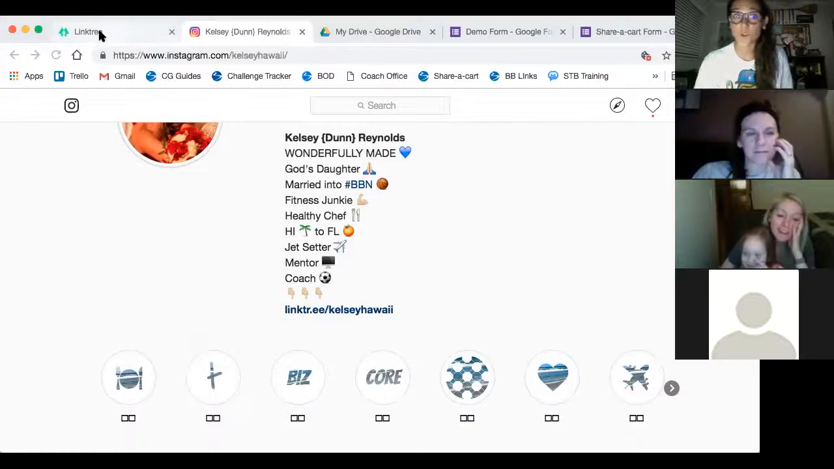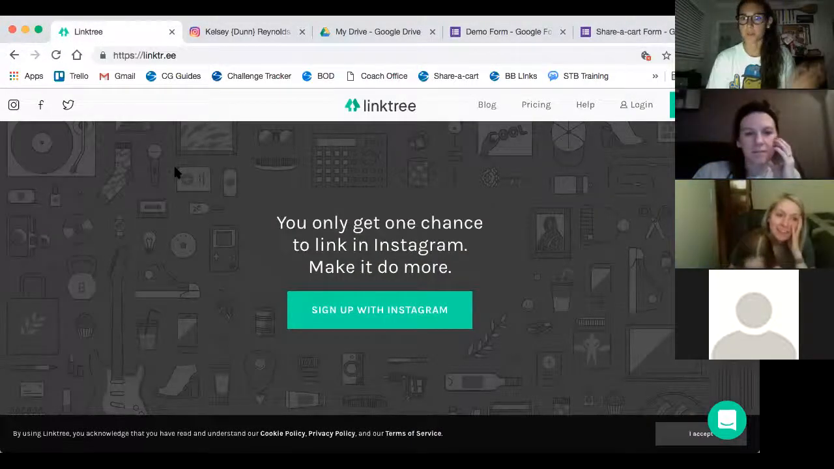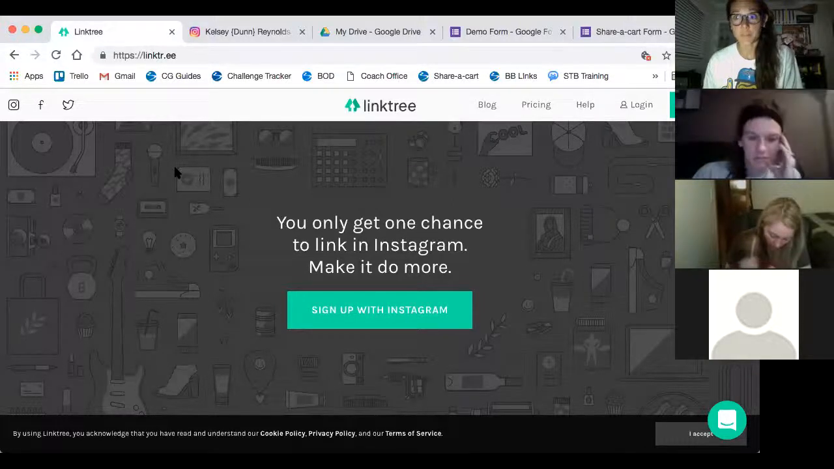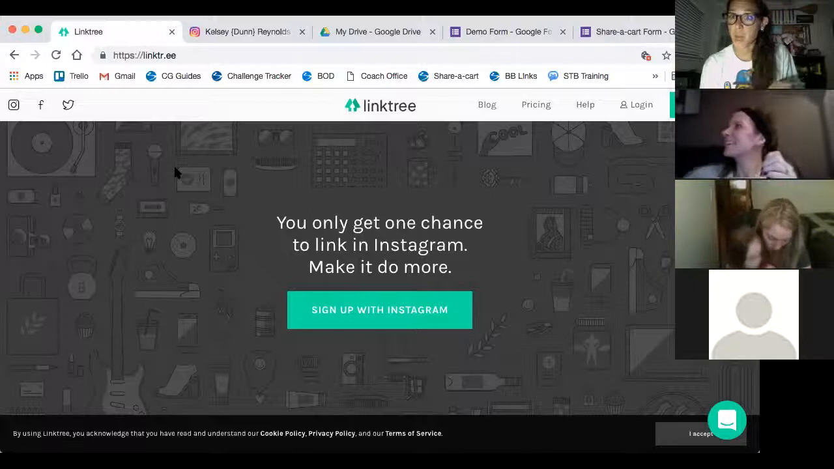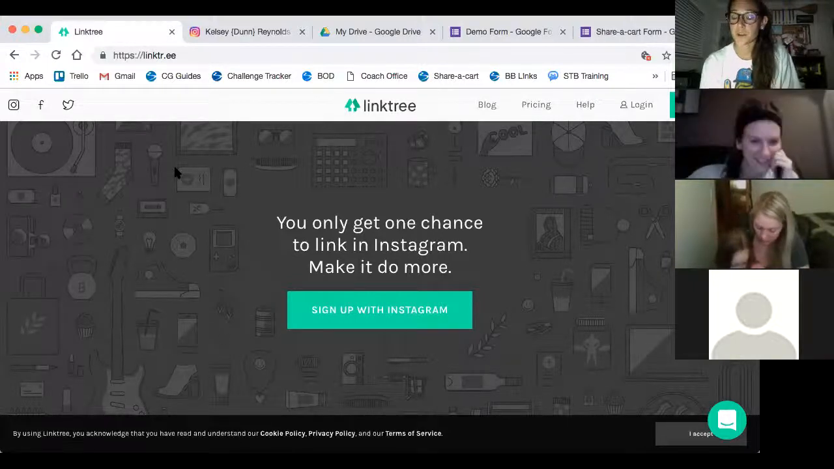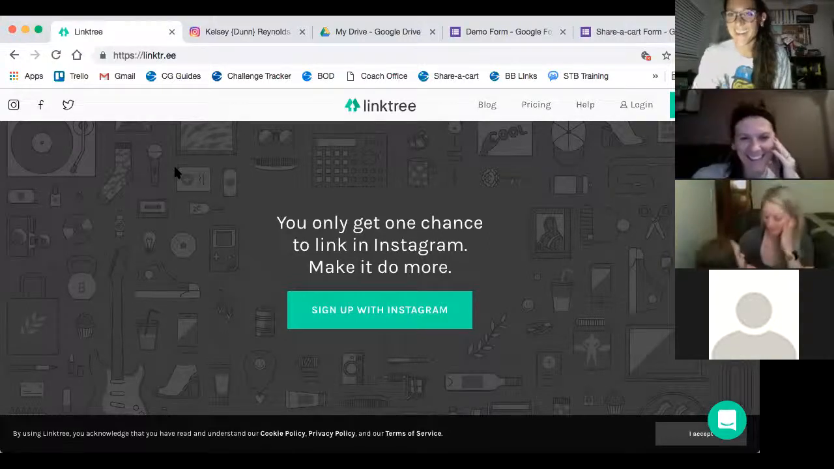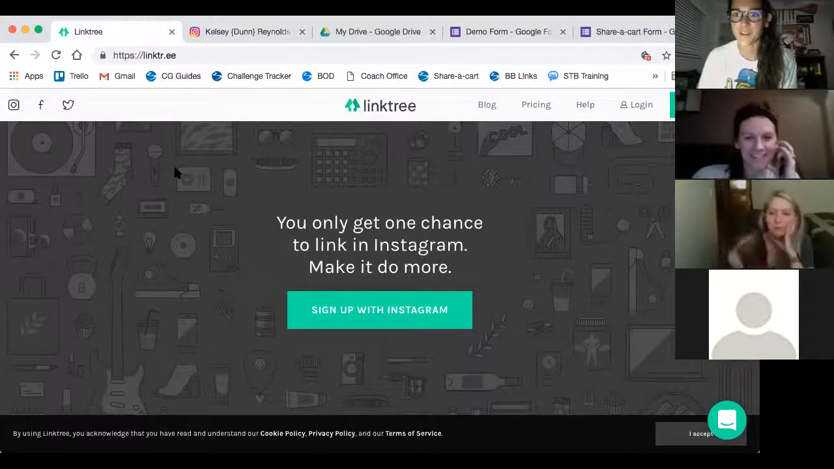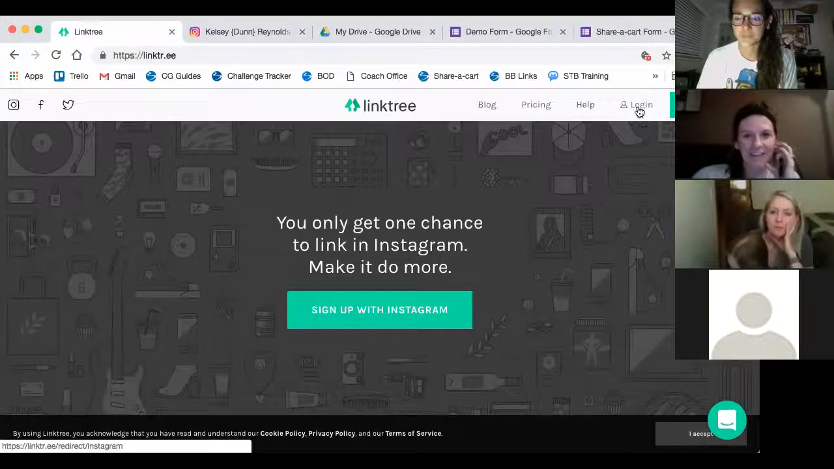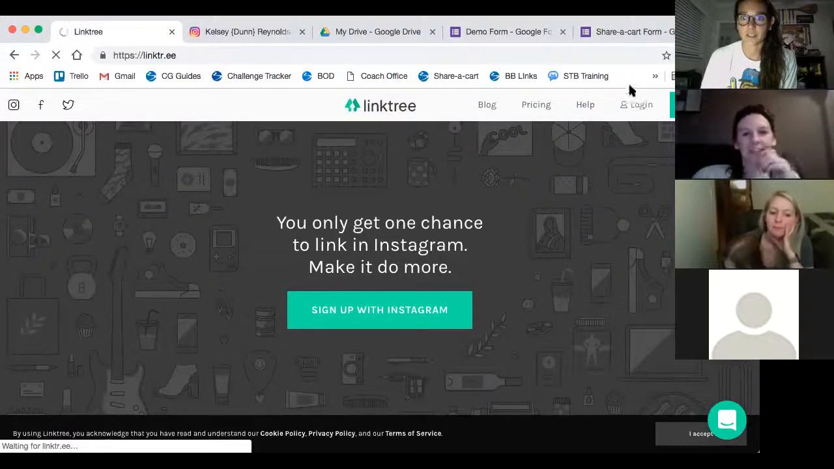But if you just Google the word Linktree, this is what comes up. So all you need to do here is log in with your Instagram. So you have to know your Instagram password. If you forgot your Instagram password, figure it out before you come over here because it's going to ask you for it. If you're like me, you may have to reset your password in order to open this. So it's automatically going to log me in. So I'm just going to click log in here.